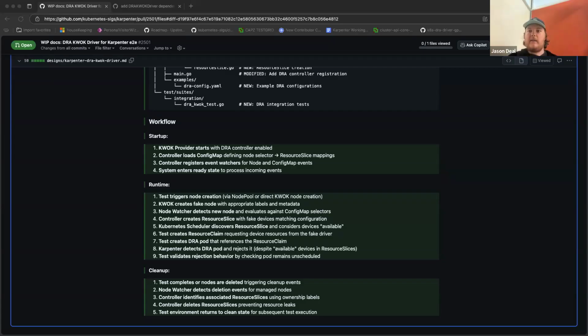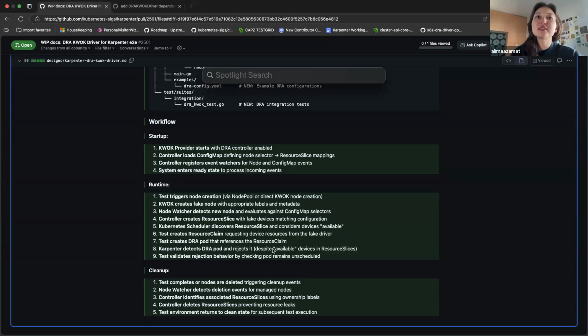Maybe I misunderstood you, but we shouldn't need any communication between Carpenter and this controller. Oh, I see. Because all we care about is that it's creating and deleting the resource slices along with the node. And Carpenter, for its part, doesn't care what is creating the resource slices. It just cares that a resource slice is created that matches the shape it expects. Okay, that makes sense.